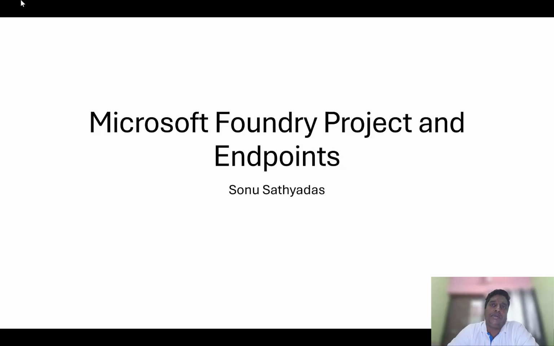Hello, everyone. If you have recently started working with Microsoft Foundry, you have probably come across terms like the Foundry resource, the project endpoint, and the OpenAI endpoint. And you must have wondered what these endpoints are, or which SDK you have to use. Should I use this project endpoint or the OpenAI endpoint for my application?